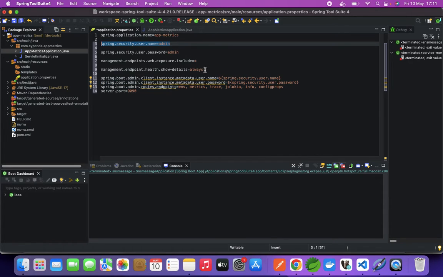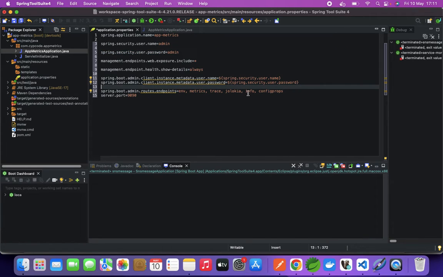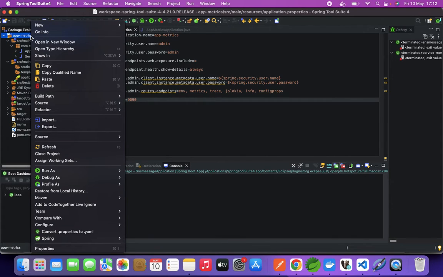Basically, we're passing this config, and also for the password, we are passing that config over there. So once we have set these credentials, we want to make sure that the root endpoints that we want to expose, we want environments, metrics, trace, Jolokia, info, and config properties. So we want to have all of these available, and we want to run the application on port 9090. So this should be enough for what you're trying to do, and we should be good to run the application just as is for now.